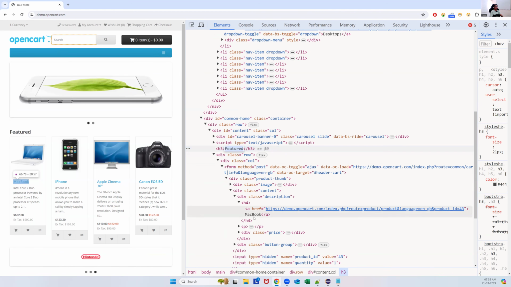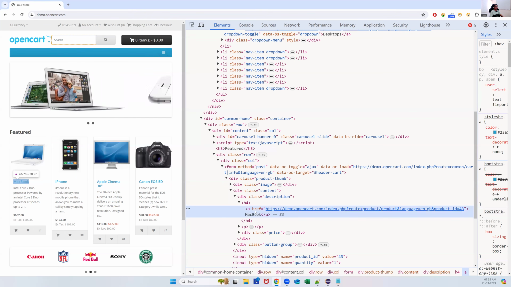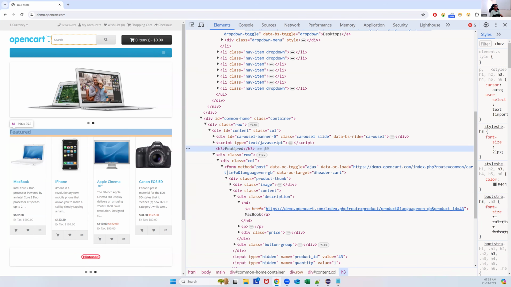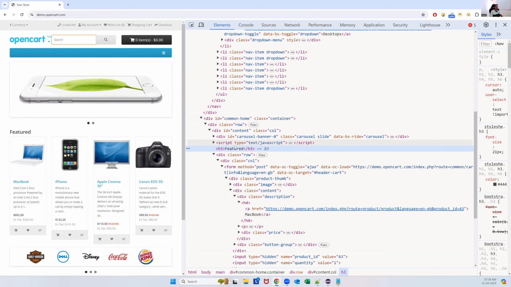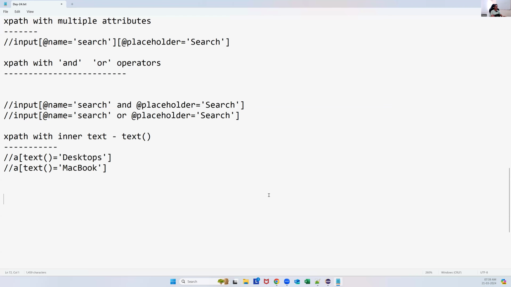Okay, so here MacBook is inner text or not? Yes. This is also a link. This is also a link text and also inner text. But in this case, featured, this is not a link text, but it is an inner text. You got my point? So you understood the difference between inner text and link text. The link text can be an inner text, but all inner text cannot be links. That's the point I want to convey.